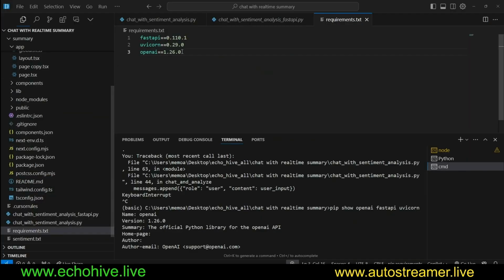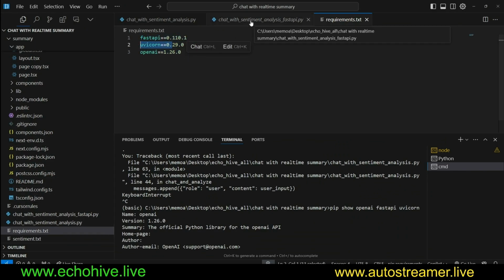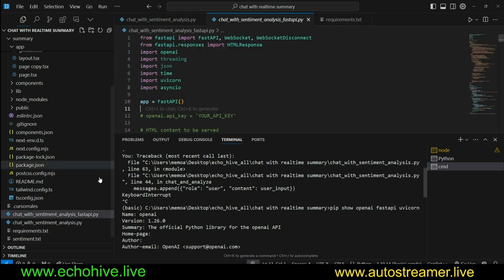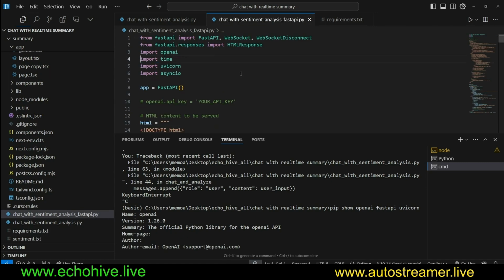So for the terminal version, the only requirement is OpenAI, and for the FastAPI, it should be FastAPI and Uvicorn for serving this FastAPI server. I'll include this requirements.txt. I hope I didn't forget anything, but it should come up in any case.